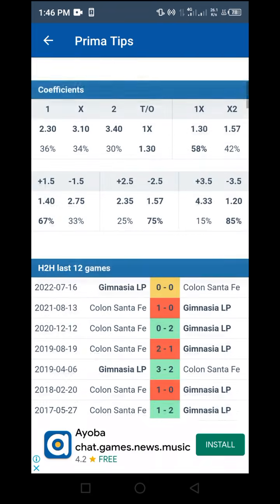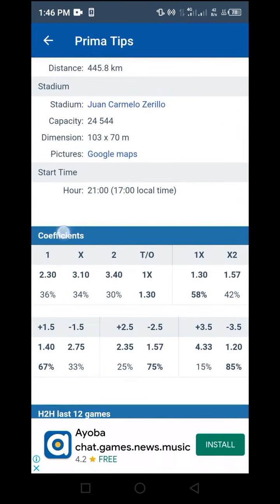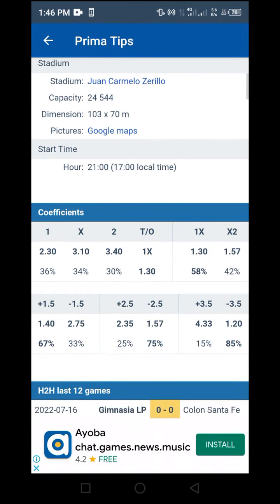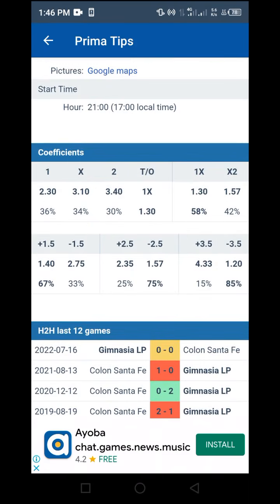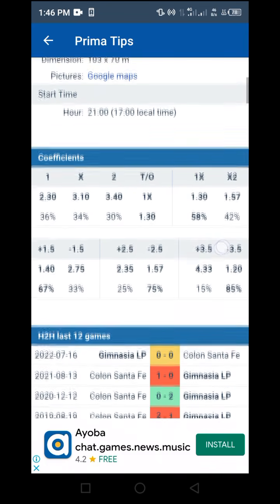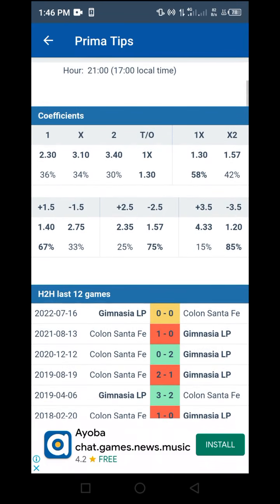The next step you want to take is to come to this section that says coefficient. It is the next very important area to look at. Once you are at coefficient, locate this area that says under 3.5, this minus 3.5 sign. If you look at this row, we have minus 1.5, plus 2.5, minus 2.5, but make sure to locate only this minus 3.5 as you can see here.